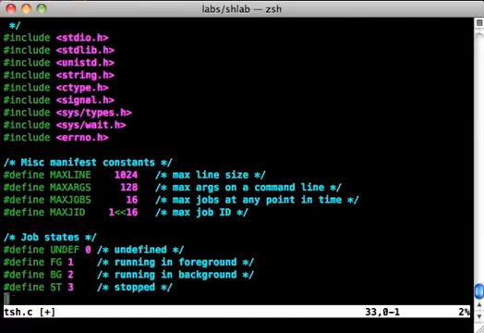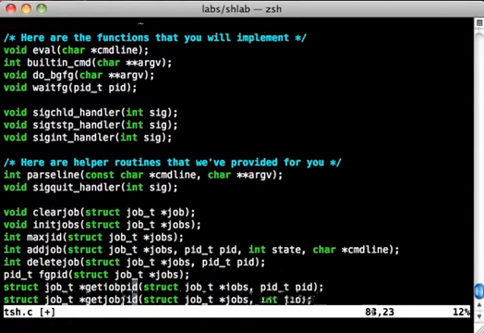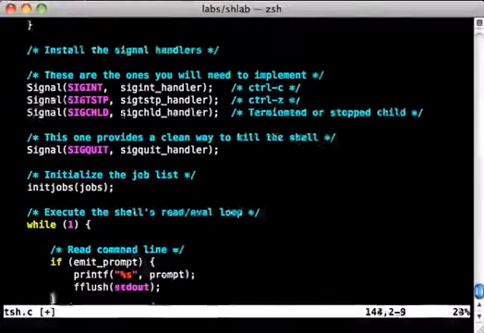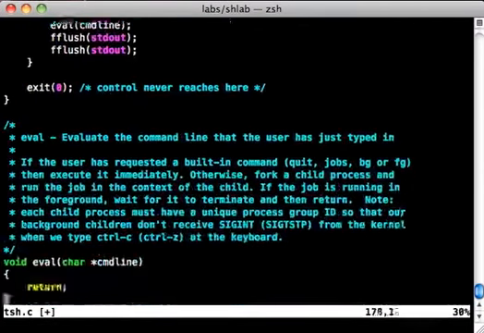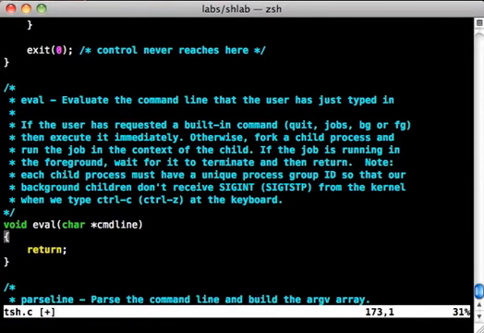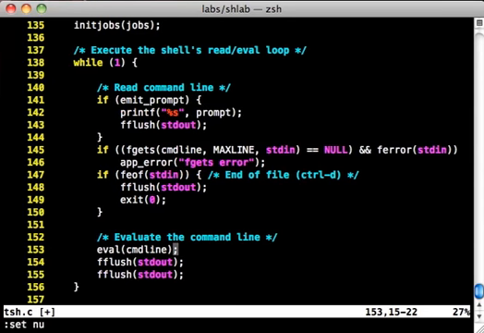The first thing we're going to want to do is just scroll down, and we're not going to look at this in too much detail, but I want to point out that the most important part, at least the first thing that you're going to want to work on, is the eval function. And the eval function is called from main, right here. Let me set line numbers so we can see line numbers. At line 153, currently at least, inside our shell's read eval loop.